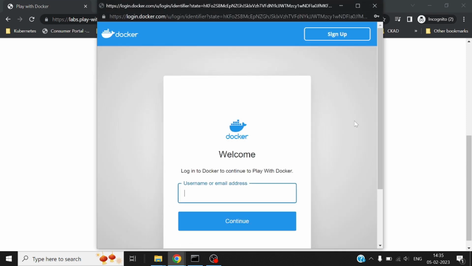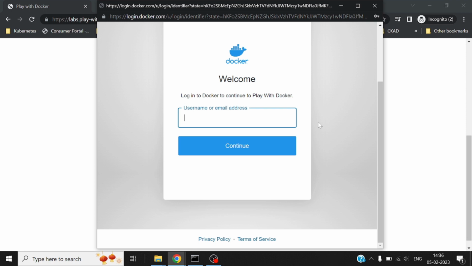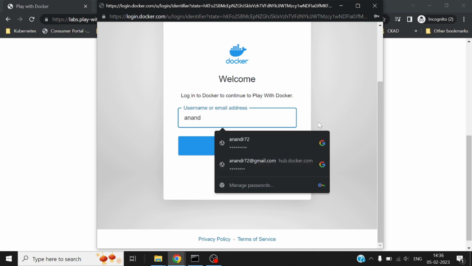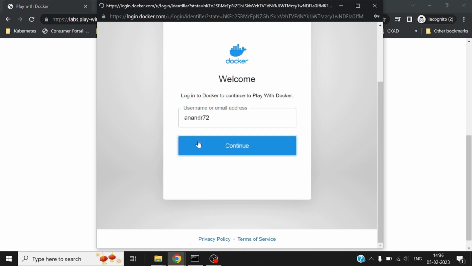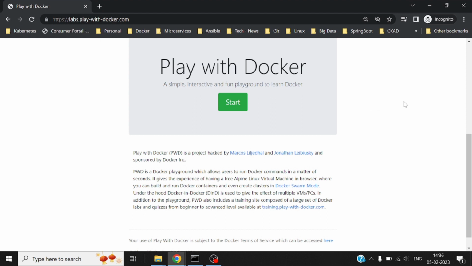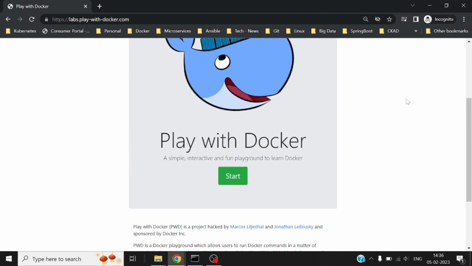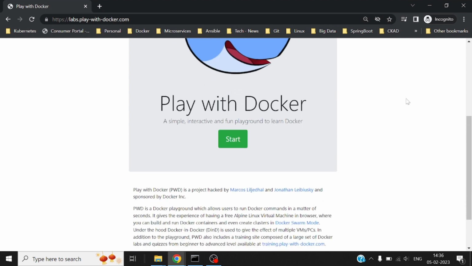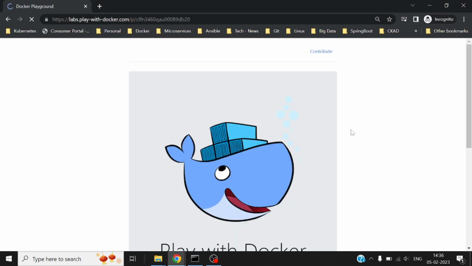It's going to throw up a page where it's going to ask you for your Docker Hub credential. So I'm going to type in my short ID, and then I hope I remember my password. This is my password. And if everything goes well, I get logged in to this utility. And then you can just click on the start button.